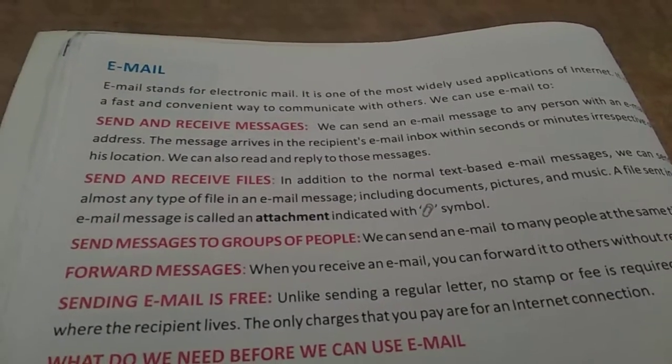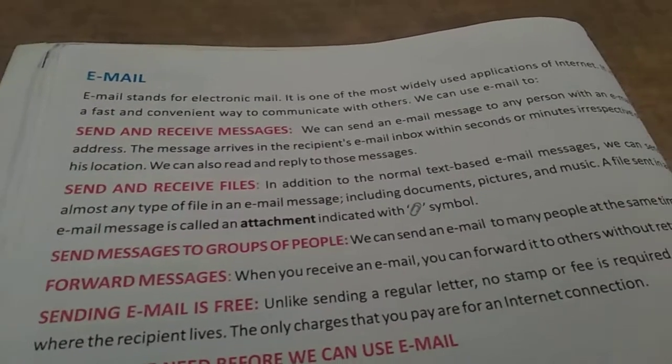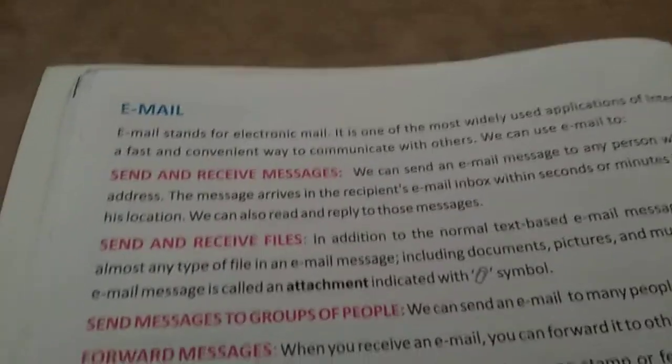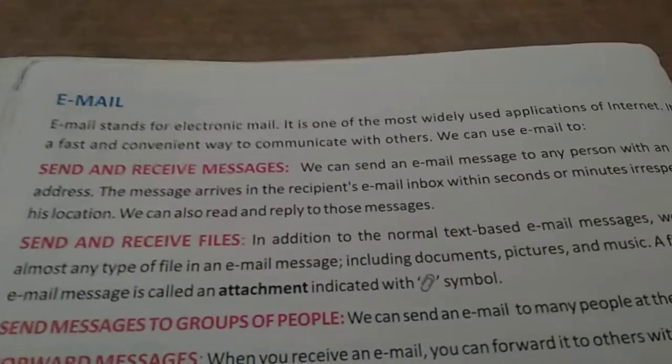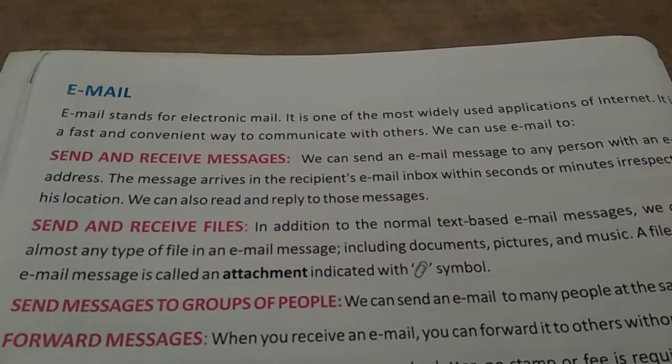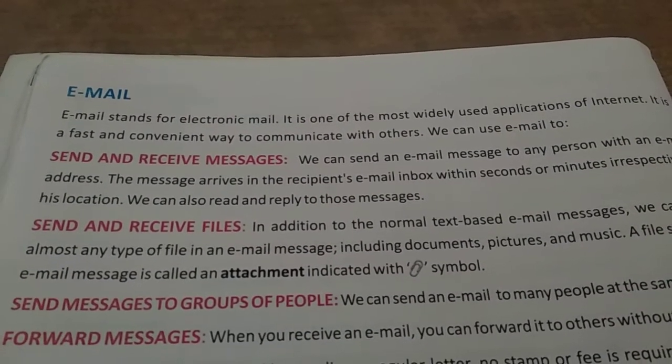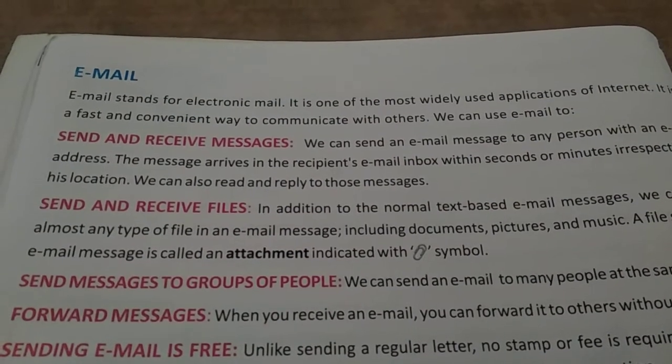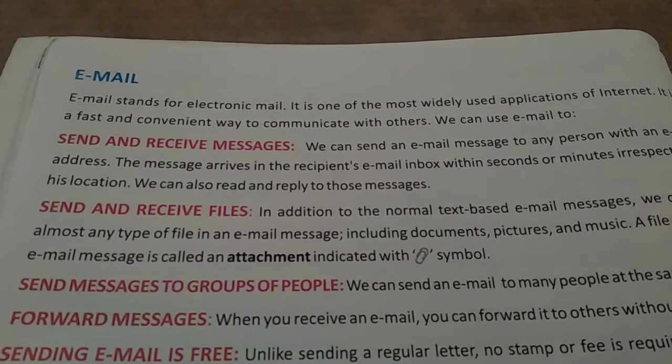Okay students, now our next topic is email. Email stands for electronic mail. It is the most widely used application of the internet. It is a fast and convenient way to communicate with each other. We can use email too.